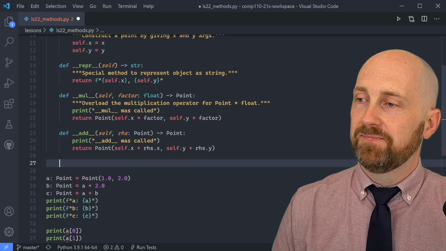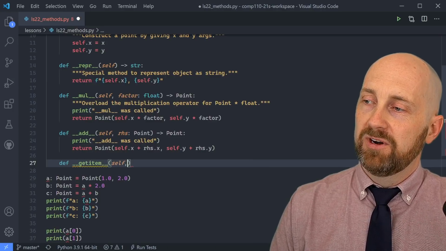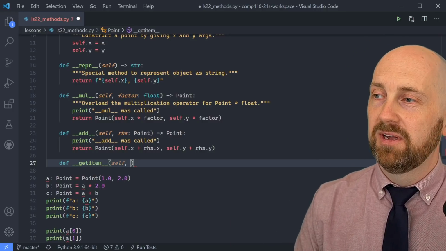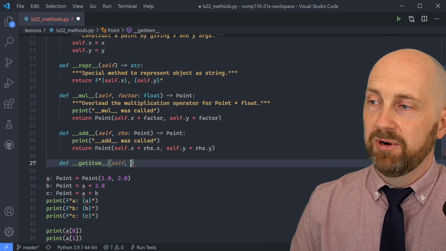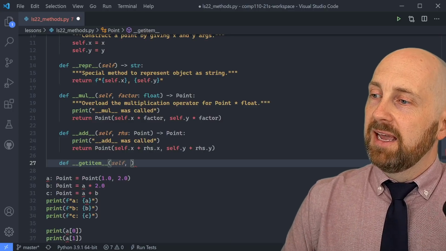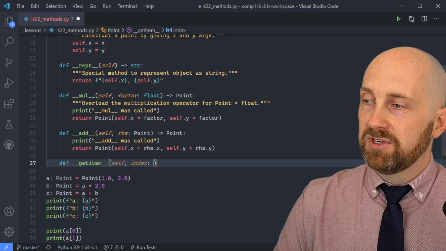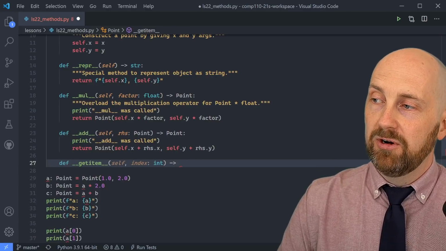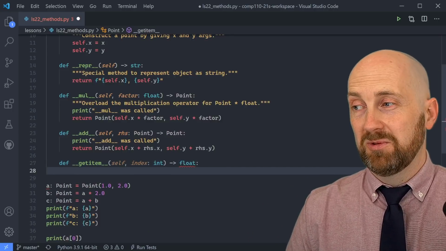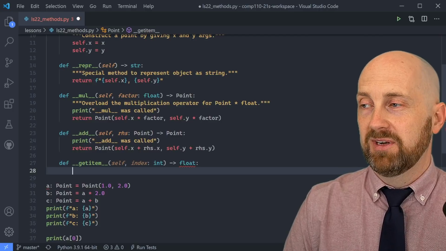Well, let's define it. So def __getitem__, where self is the first parameter. As you're seeing, every method has self as its first parameter when we're defining methods that work in terms of the objects. And then we're going to have the index as the second parameter, which is going to be an integer. And we will return, in this case, a float, because if you ask for index 0, we'll say that means the same thing as the x attribute, and 1, the same thing as the y.